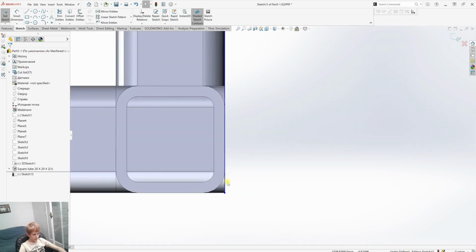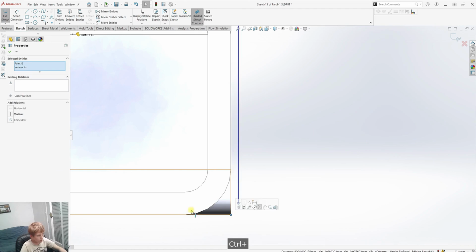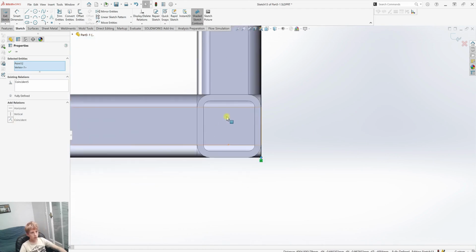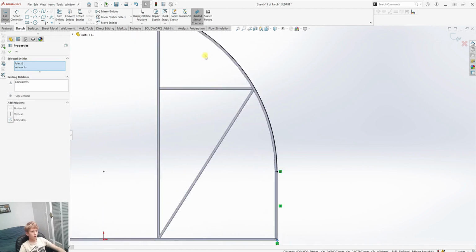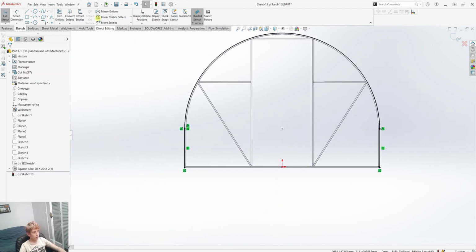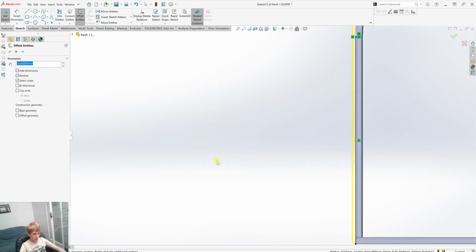Okay, with this point of coincidence, we will create a relation. Select the match. Yes, here a tenuous relation is shown. We remove our line and offset it by 2 mm. This is the thickness of our roof.